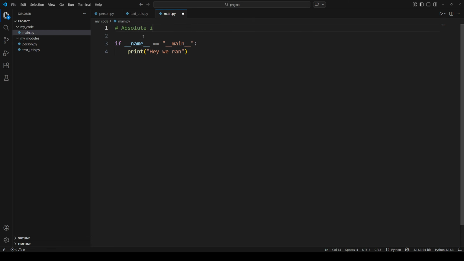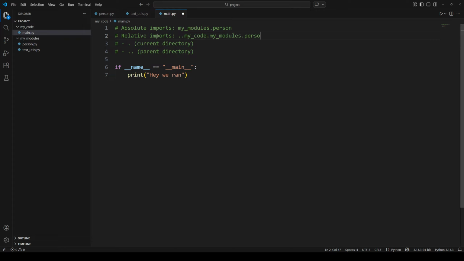We have our absolute imports, which start from the root. In our case, if we wanted person, it would be my modules dot person. And for relative imports, since we're in the current working directory, let's do it like this. One dot is our current directory, and two dots is our parent directory. Since we're inside my code, we would have to do my code and then dot my modules. We have to navigate to that, and then the person.